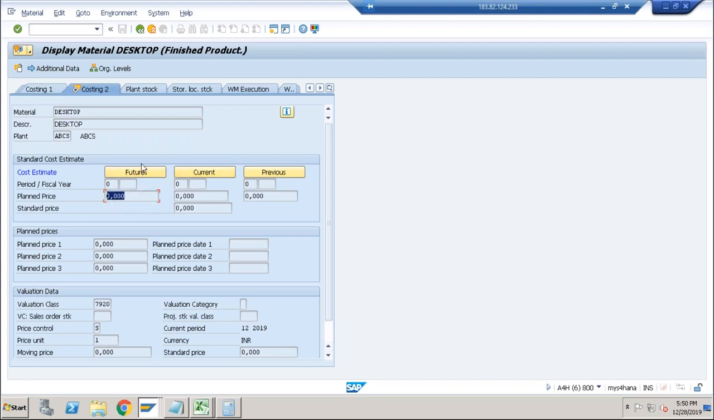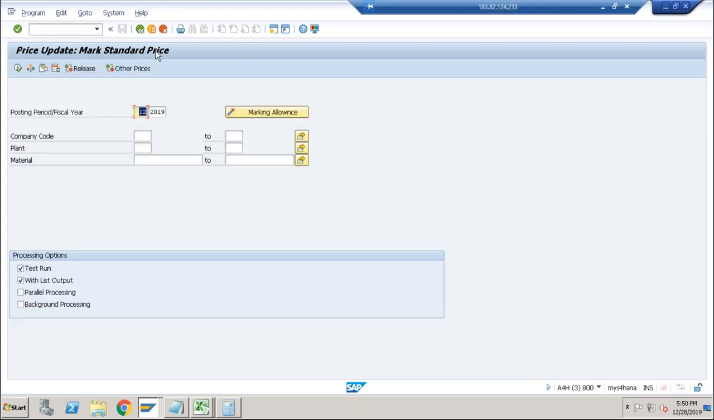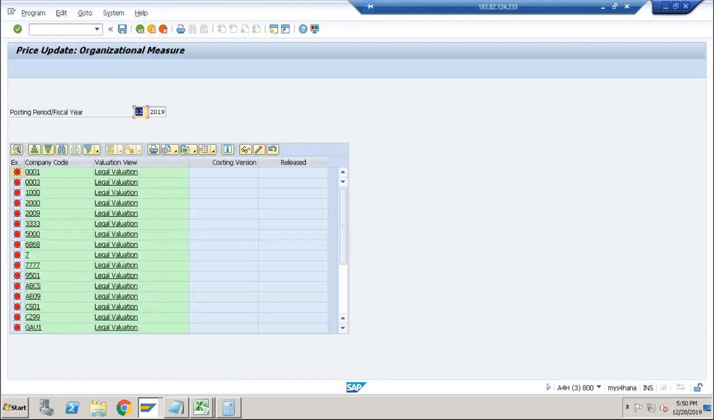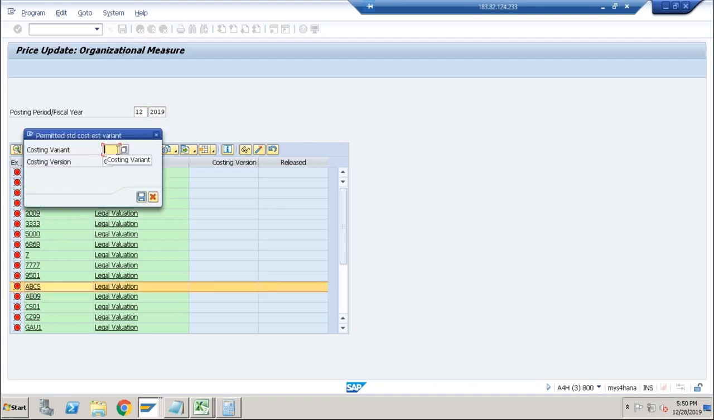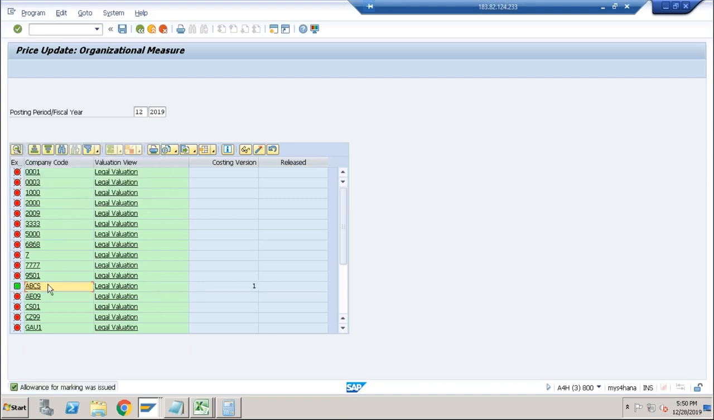First, we will update this price. If I want to update this future price, I will go to CK24 and use mark standard price. Company code ABCS, or you can enter the plant, whatever you want. And I'm keeping material open, which means I want to perform this for all the materials. Just make sure that it is active for your company code. As of now, you can see it is red mark. So just click on ABCS. It will enter the costing variant, which is PPC1, and this will turn green.